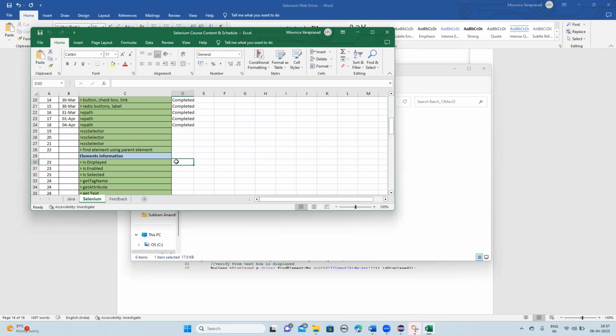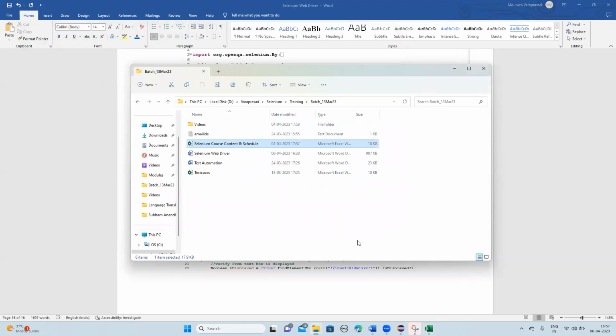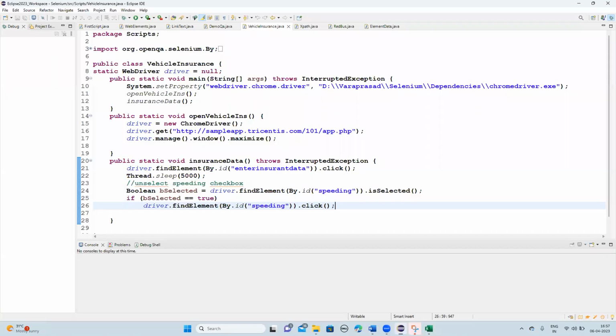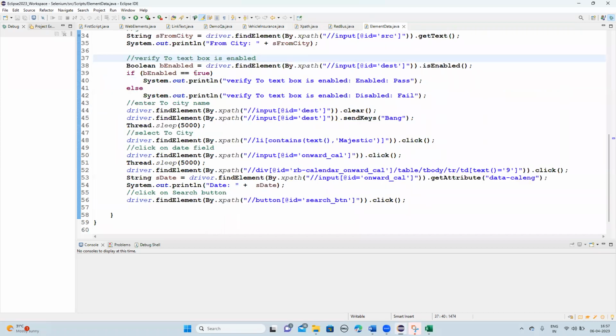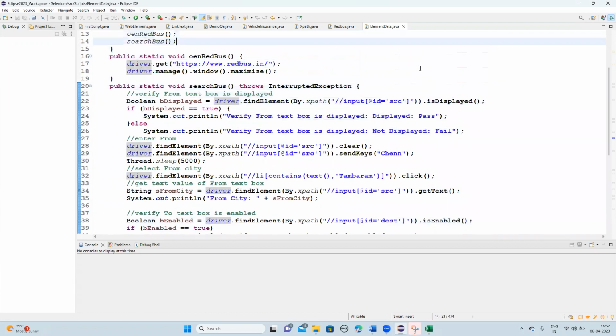Yes, now we are here, right? Guys, let us take redBus. Now, redBus, I'm putting this. Guys, here in this script, all of you understand, right? What we automated in this script in redBus. See here, let us go through one more time.